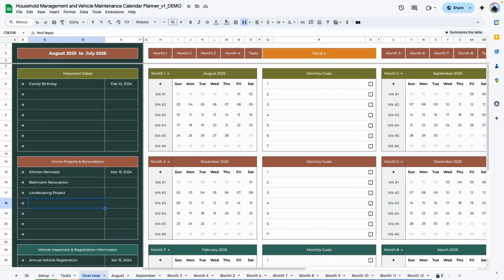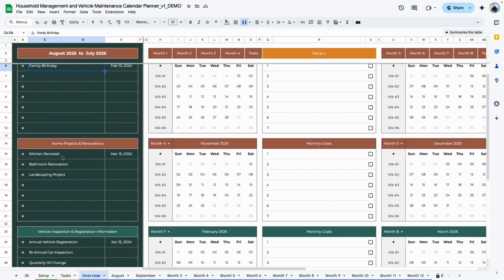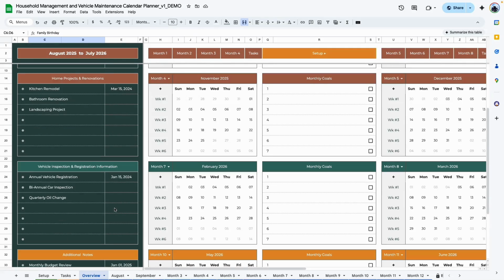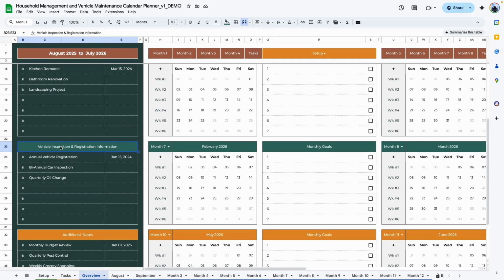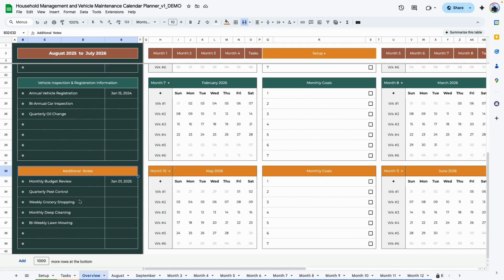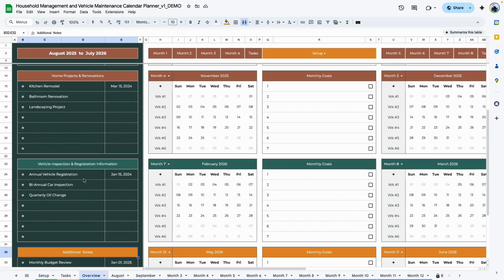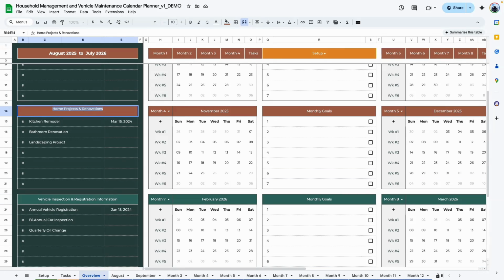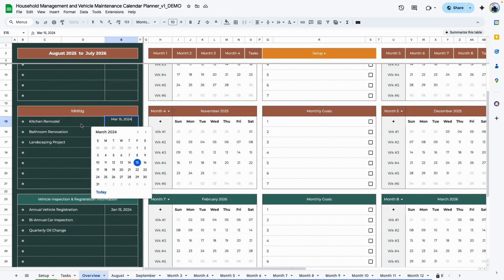So you can add things like important dates, so birthdays. If you have projects you want to work on, you can add the projects here and the dates you want to complete them, your vehicle registration and inspection dates, and anything else. You can change these headers, by the way. You don't have to use the ones here. These are just examples that I have placed here as placeholders. All you need to do is delete this and type in whatever title you want to type in here and the examples that go under that title, and then double click here to select a date.